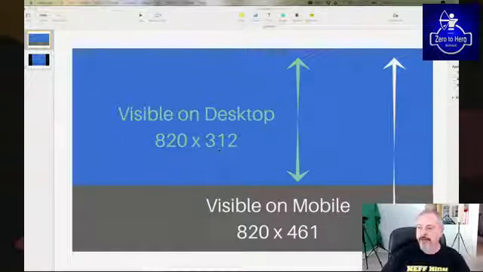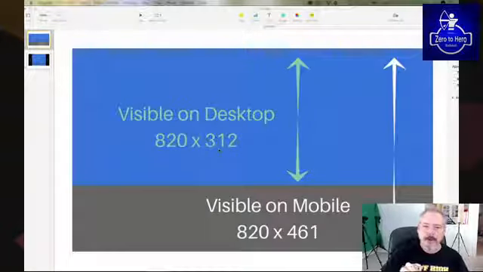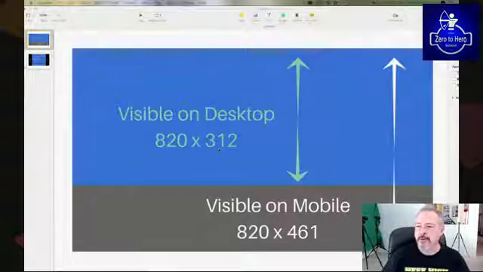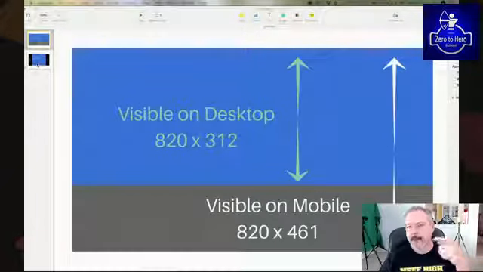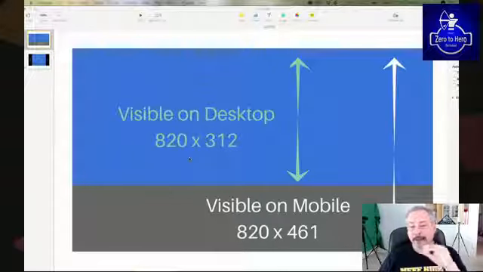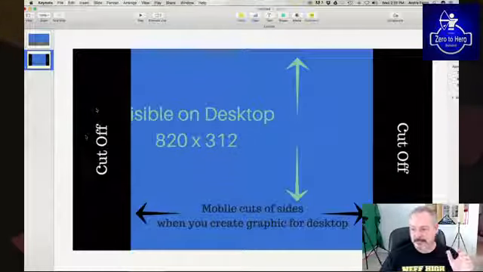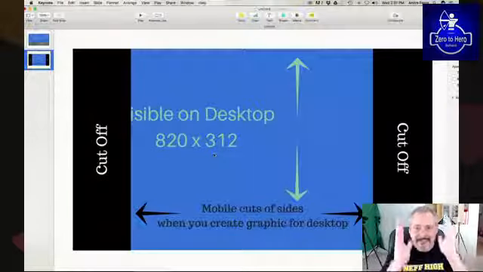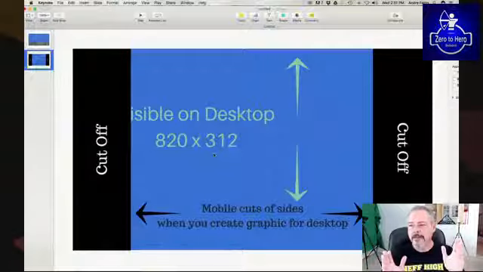The gray part shows up on mobile. So you see on a mobile both the blue part and the gray part. This is why, when people don't realize that and they create an image that is only that 820 by 312, the sides get cut off. So you see that black on the sides, that actually gets cut off, and you only see what's right there in the middle.